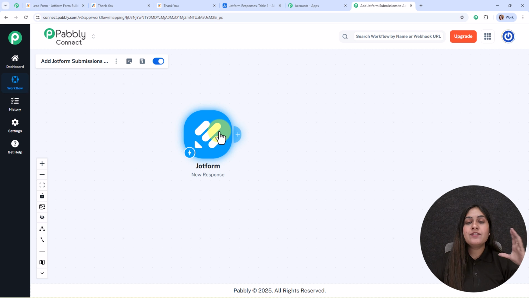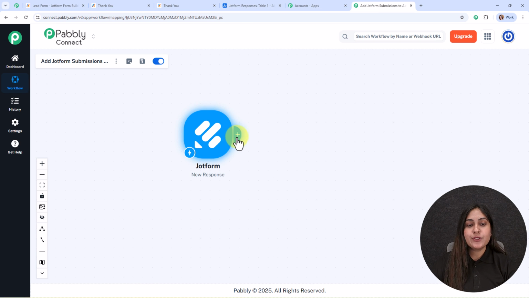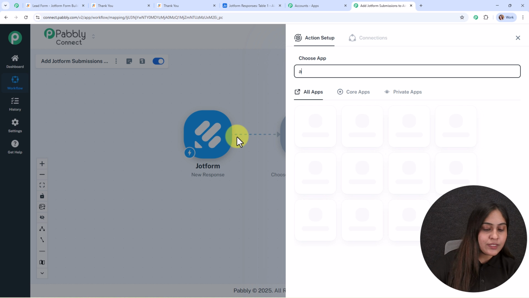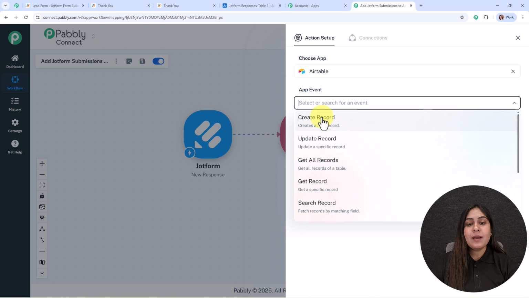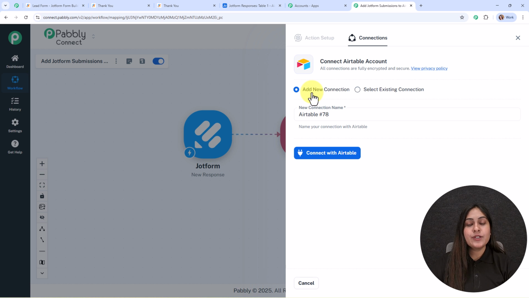So once we have received a new form submission, then instantly I want to add that data in my Airtable as a new record. So for that, what we are going to do is that we are going to add an action step over here. Here I'm going to select my action application as Airtable and my event as create record. Then we're going to click on this connect. Here to build a new connection, I'm going to select add a new connection. If your Airtable account is already connected with Pabbly Connect, then you can click on select existing connection.